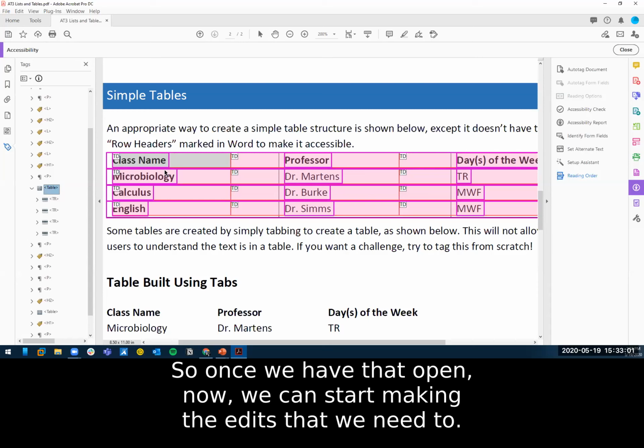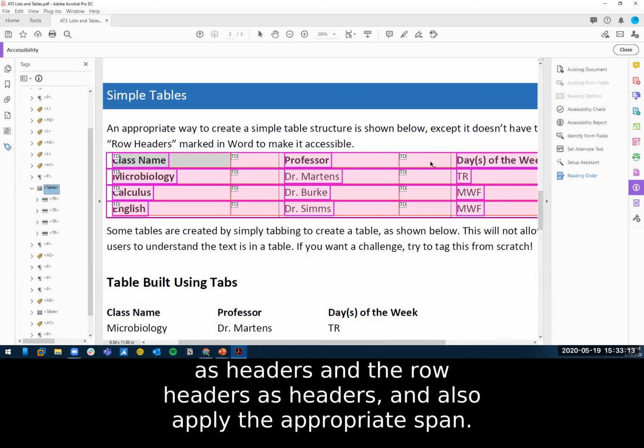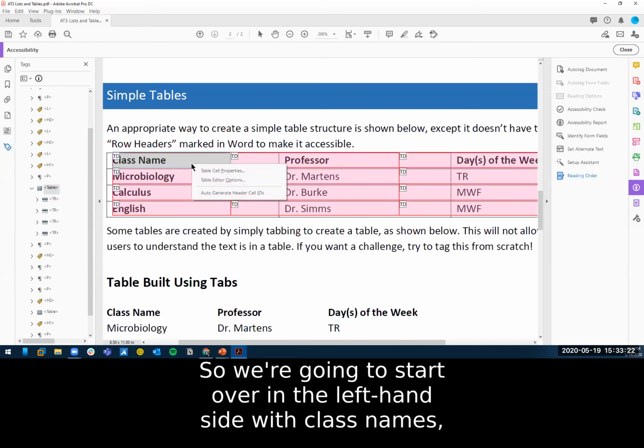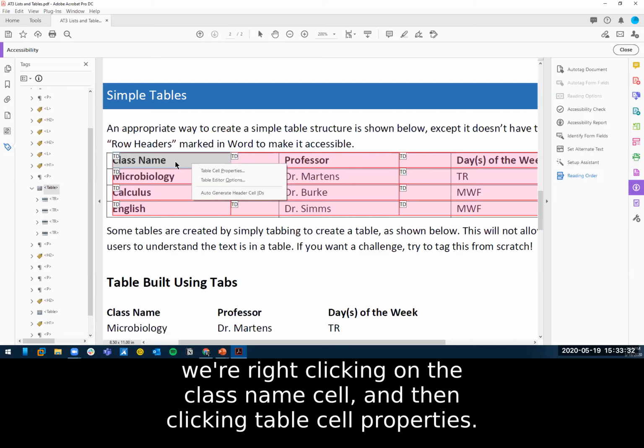All right, so once we have that open, now we can start making the edits that we need to. So what we're going to do in this table is mark these column headers as headers and these row headers as headers, and also apply the appropriate span. So we're going to start over on the left-hand side with class name. I'm right-clicking on the class name cell, and then clicking Table Cell Properties.